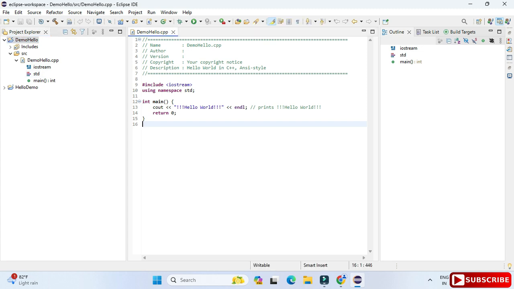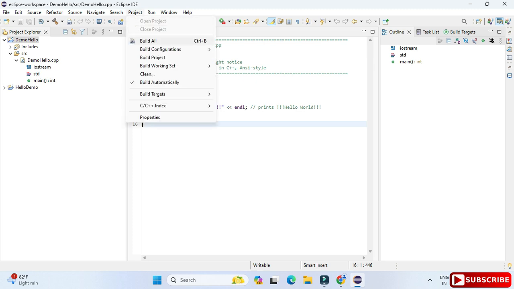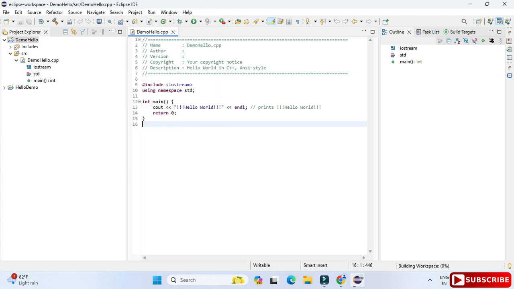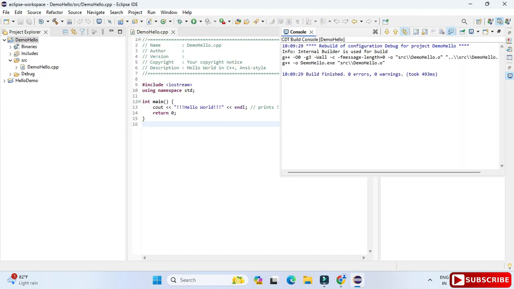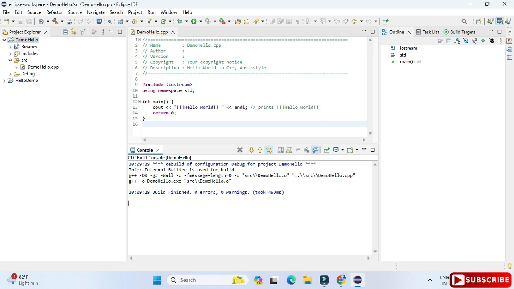This is the default code. If you want to create your own code, you can create that. So I will be running this code only. Let's do that. We will go to the build menu and we will build it. So guys, you can see I'm getting 0 errors and 0 warnings. That means my code has been built. Now let's run this project.